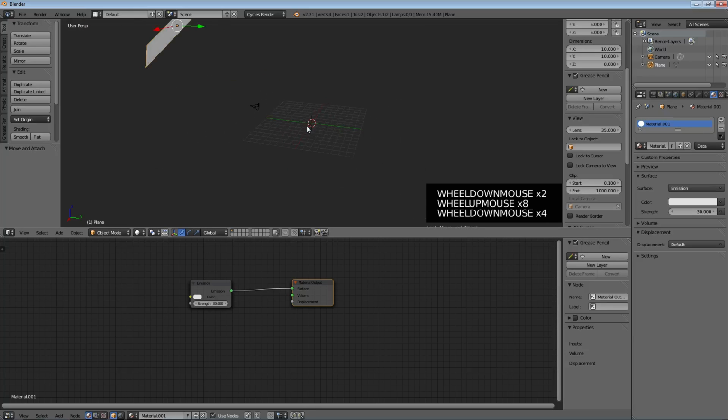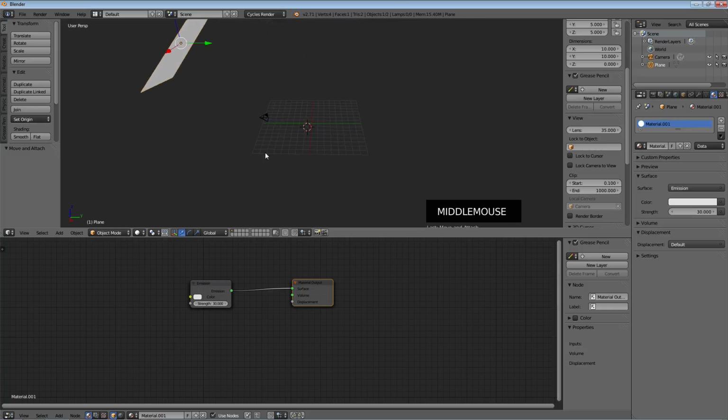Okay. So that's just some generic lighting for our scene. That way we can preview everything. We may come back and edit that later. But for now, I'm going to name the plane lighting.